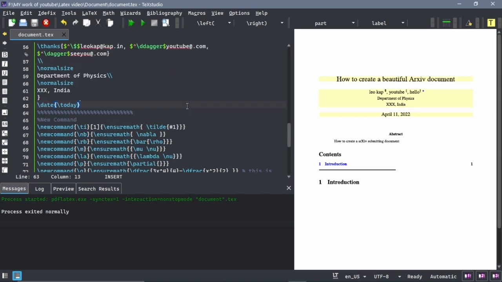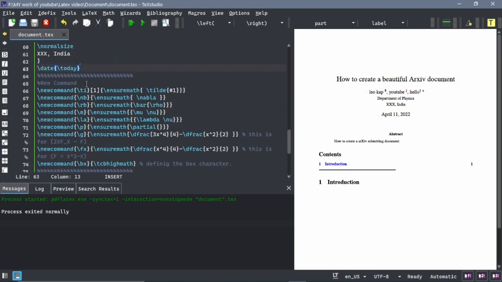Now the next part is the new command, because I am working with big projects and I have many different formulas, and I don't want to write those formulas again and again. Suppose you want to use a tilde, suppose a with a tilde, so I always have to write backslash tilde, and then I have to mark it and so on. So according to my use, I can redefine my commands.